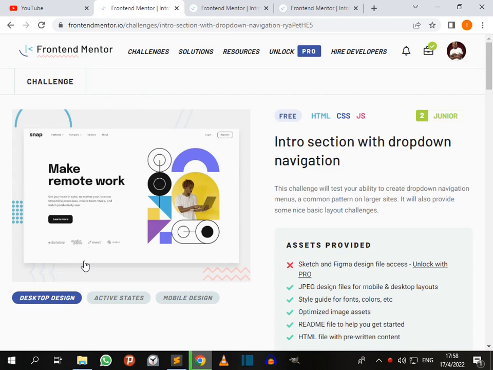Today I'll be doing another Frontend Mentor challenge. It's called the intro section with drop-down navigation. This is the latest challenge from April. So just go ahead and download the challenge for free on Frontend Mentor.